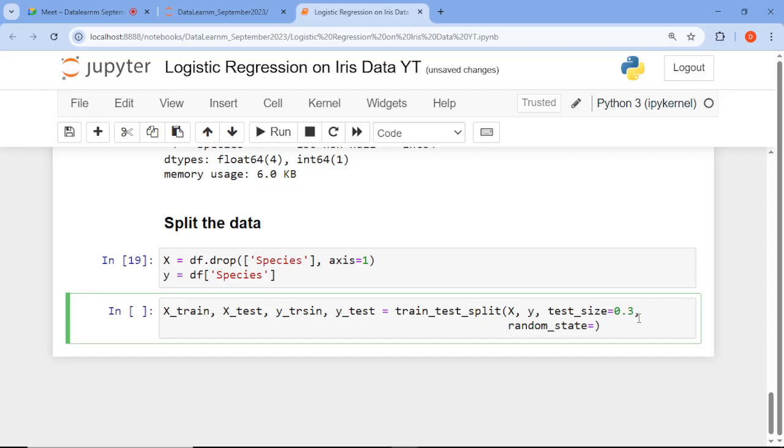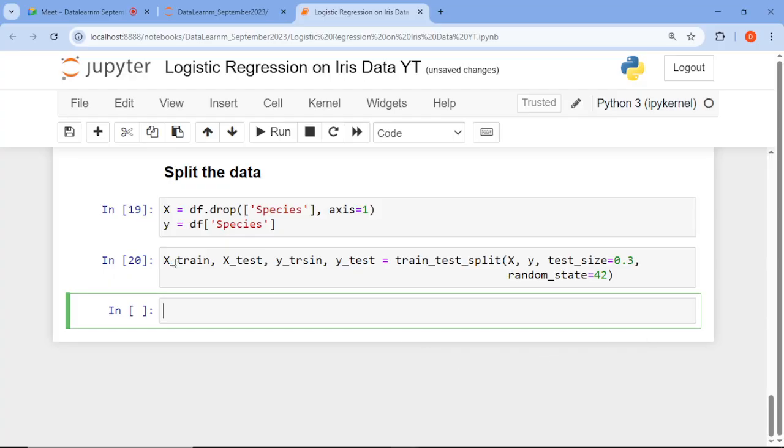25% data will be used for the testing. Random state equal to 42 is a developer-friendly value that developers generally take. So these four different attributes will be there in order to split the data. If you check, you can see what is there in y test and what is there in x test. After that, we will go for the model building.